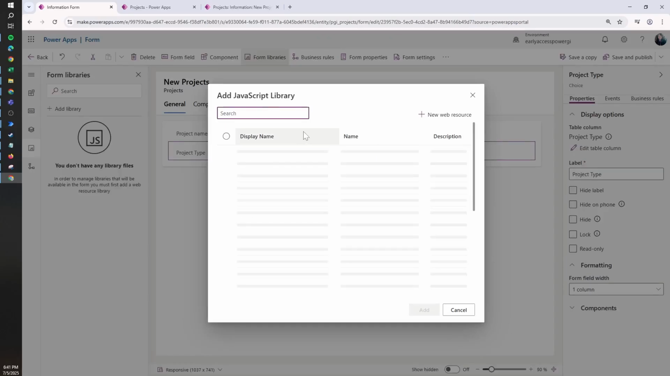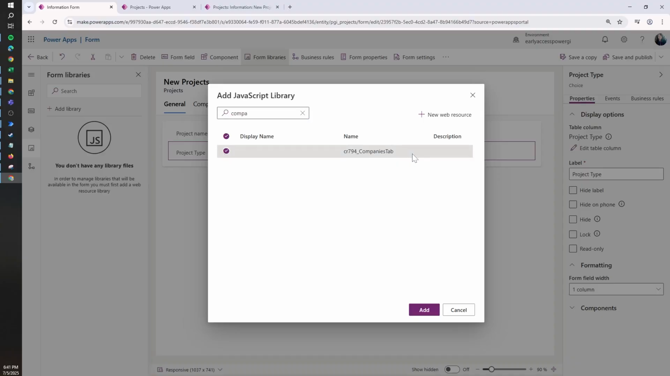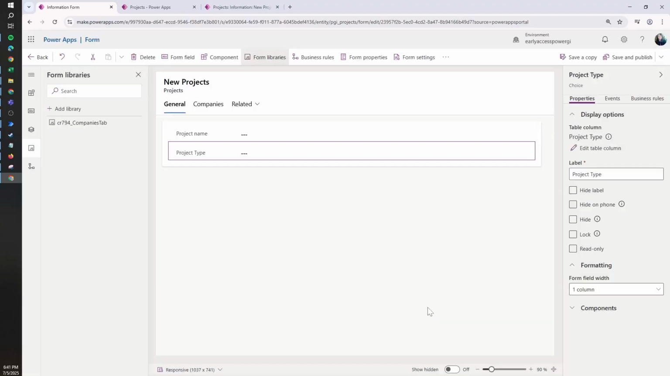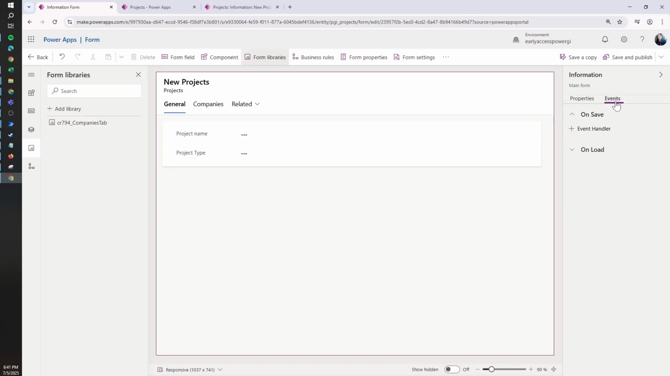And now we can look for the company tab, which is the one that we have here. And then we hit on add. Once we have that, we can go to the events section of our form. And then we need to add an event handler. So when we save or when we load a new record, it checks what's the value and it shows or hides the tab. Because it's not enough to just add the library. We need to let the form know when to call this function and which function to call.